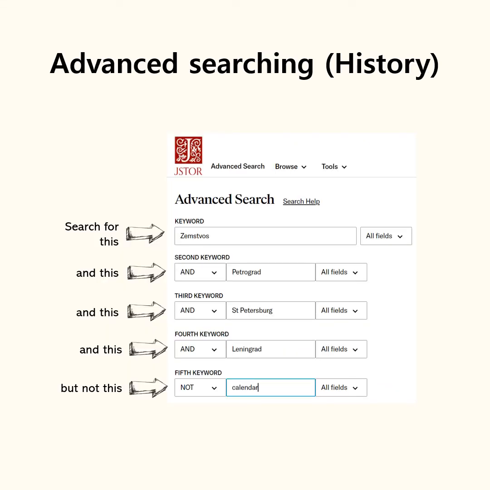You can also do an advanced search really easily on JSTOR. Here I've chosen to search for Zemstvos. I've added in the keywords Petrograd, St. Petersburg and Leningrad because I want to make sure the database search includes all three to avoid missing any results.